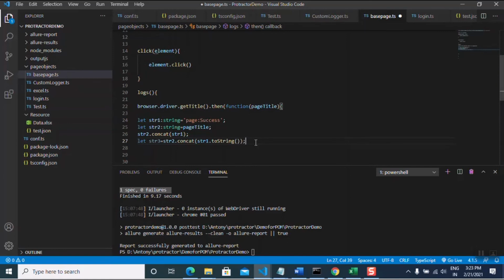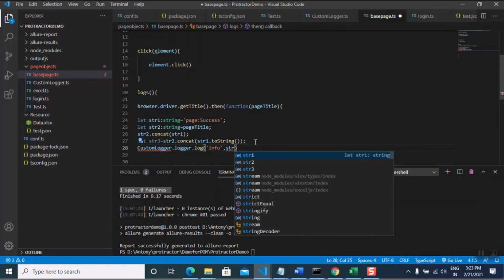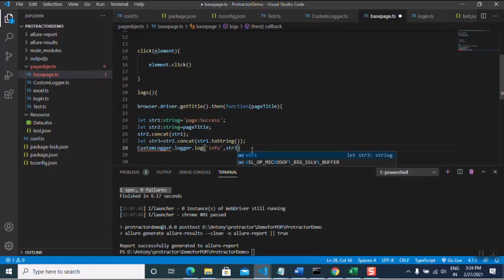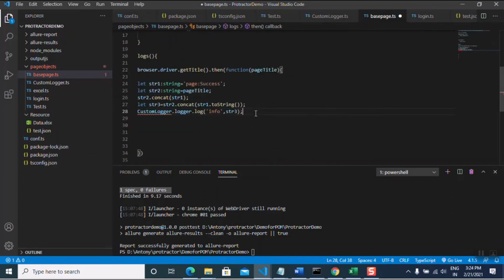Then next, CustomLogger dot logger dot log, open close parenthesis, inside info comma string3. Then let's correct the error.